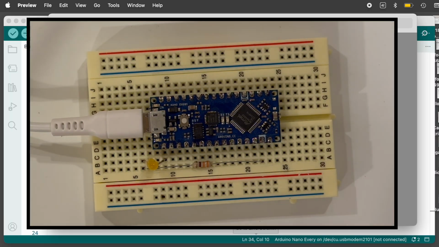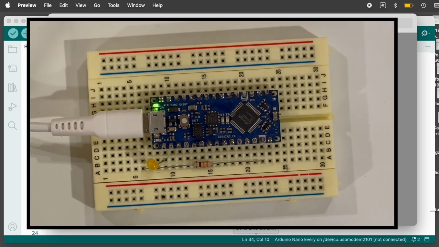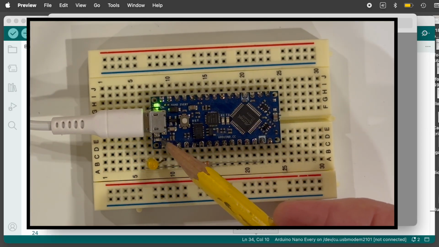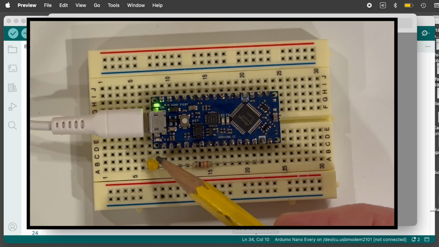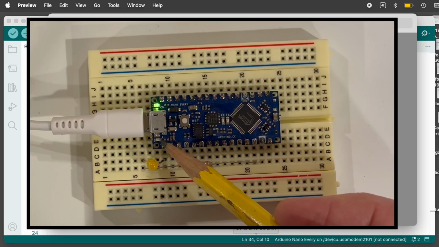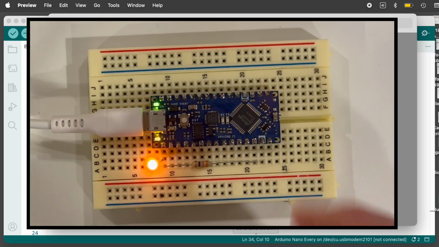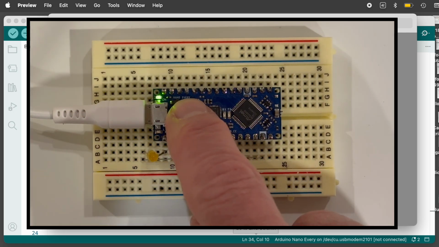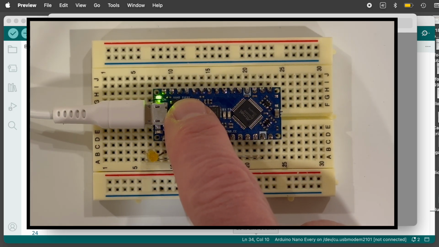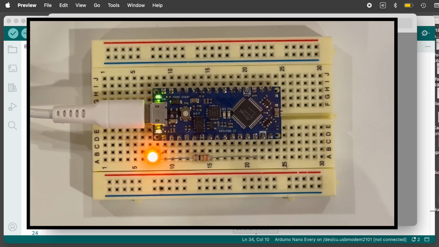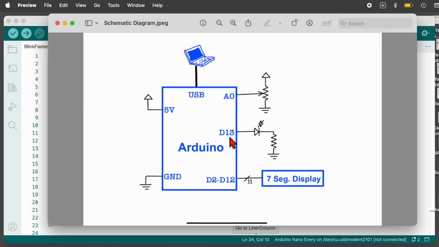So what happens when I plug this thing in? Well, it immediately starts flashing, and you notice that this LED and the onboard LED are flashing exactly in unison. And that's because the onboard LED is directly tied to pin D13. And we can also reset this thing. While I hold it down, it's not executing the program, but when I release it, it starts executing.